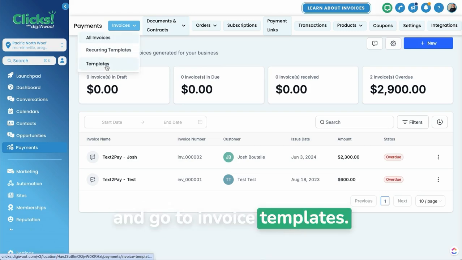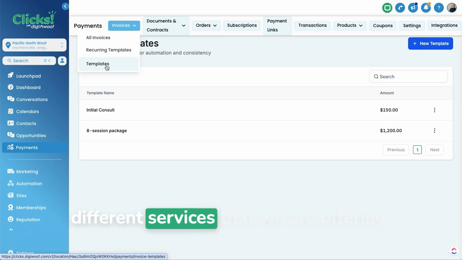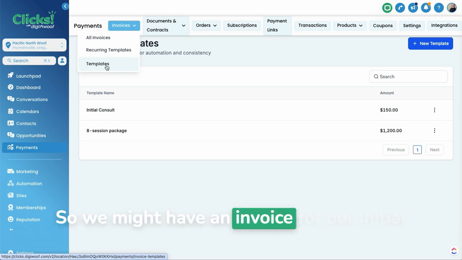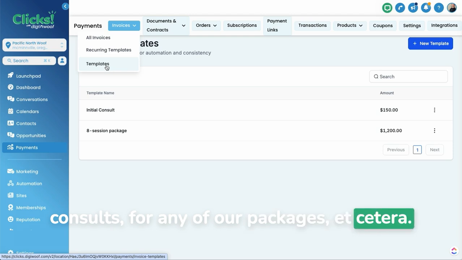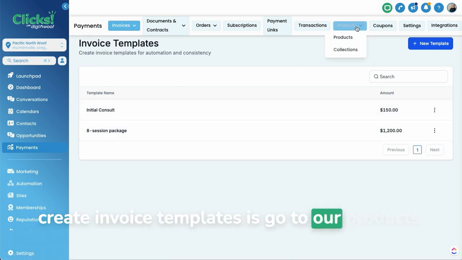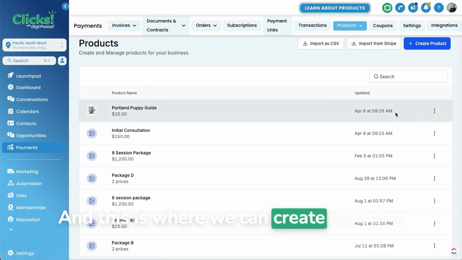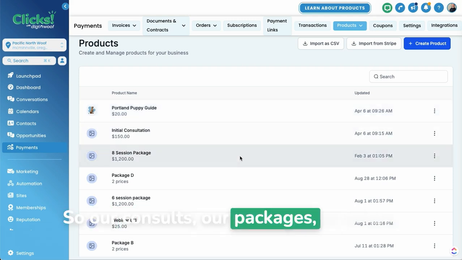And so we're going to back out of settings here, and then we can go ahead and go to invoice templates. This is where we can go ahead and create an invoice template for the different services that we are offering. So we might have an invoice for our initial consults, for any of our packages, etc. The first thing we need to do before we create invoice templates is go to our products. And this is where we can create products for the different things that we offer. So our consults, our packages, etc.